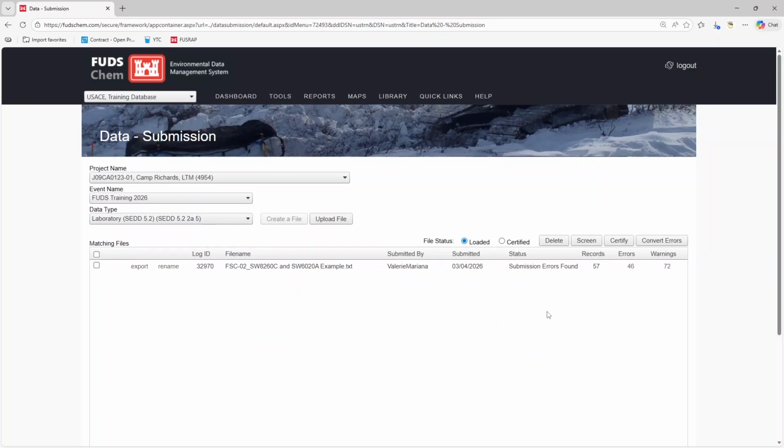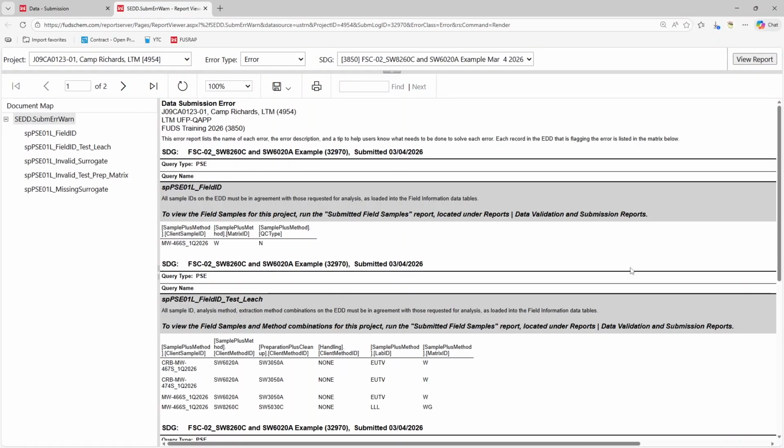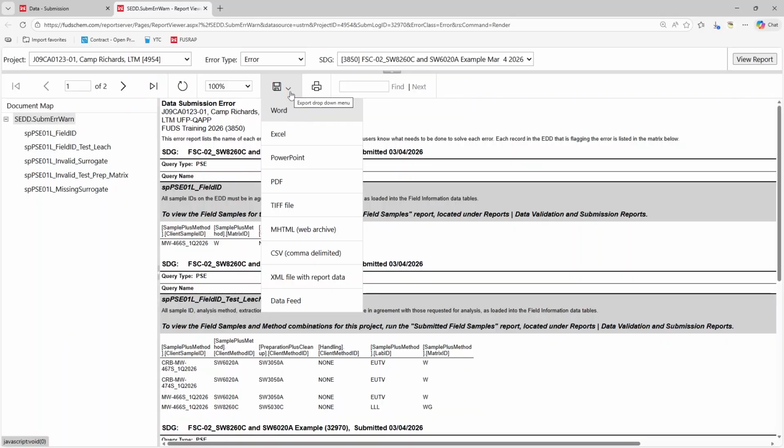Click the number of errors to access the error report. Like our other reports, you can save this report in various formats by clicking the floppy disk icon or print it by clicking the printer icon.